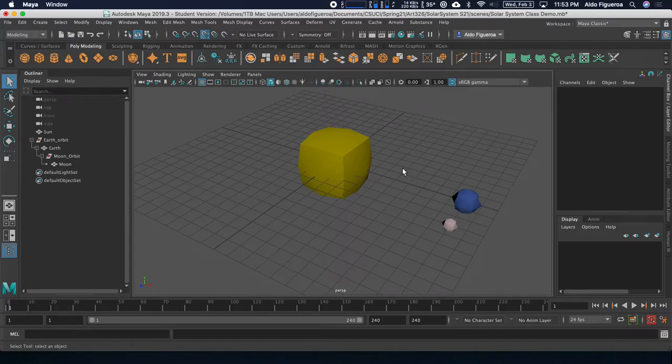Hello class, in this video I'm going to show you how to render out your animation using the Playblast renderer. Playblast renderer is basically a preview render which is going to render your animation either at or faster than real time. It just gives you an indication of what your animation will look like, not connected to Maya. It creates a separate video file.